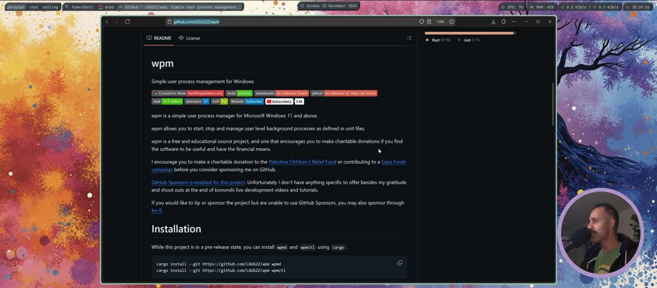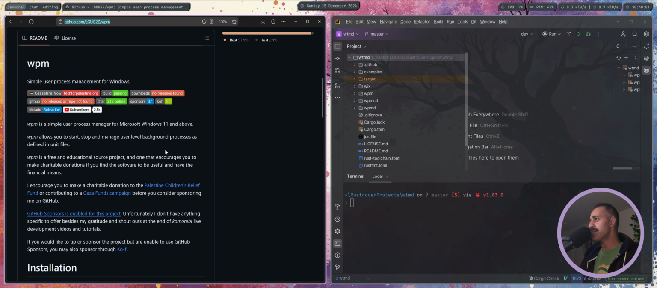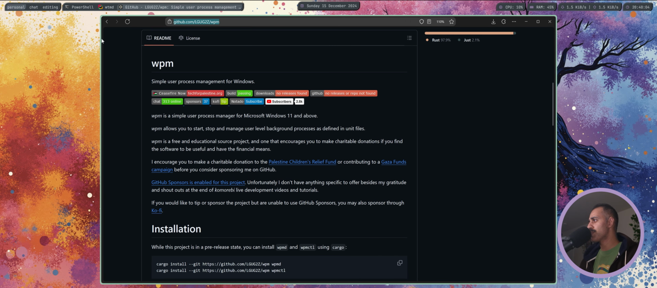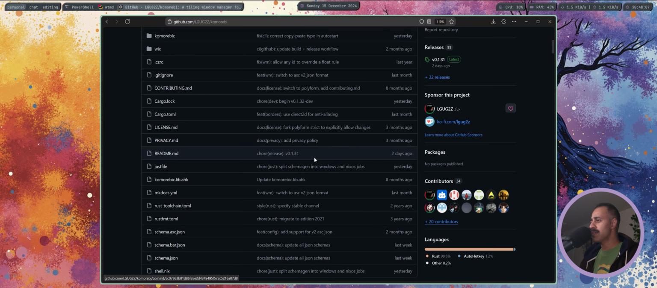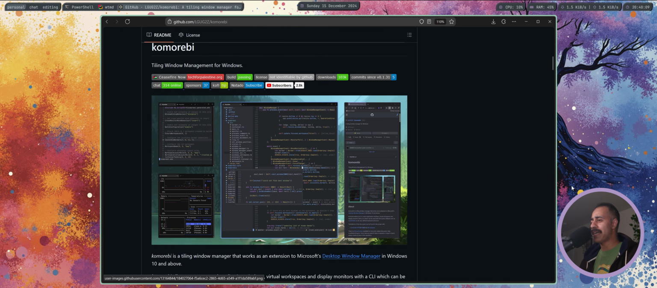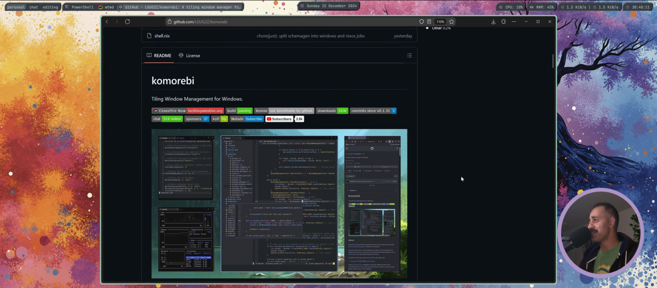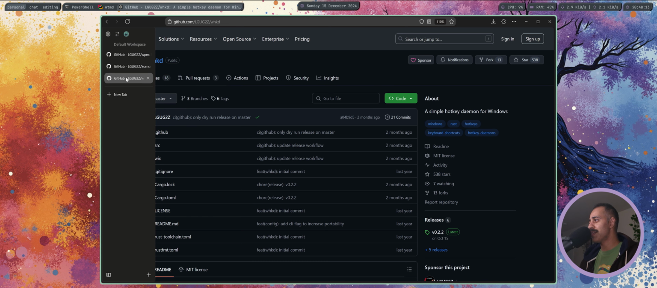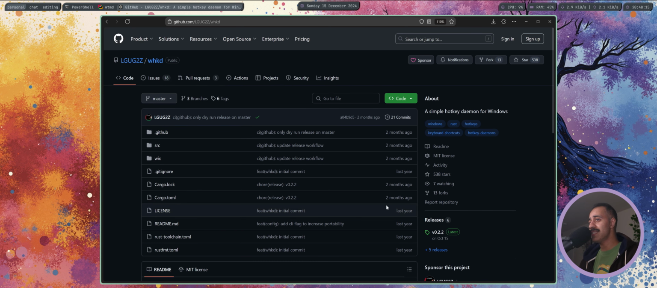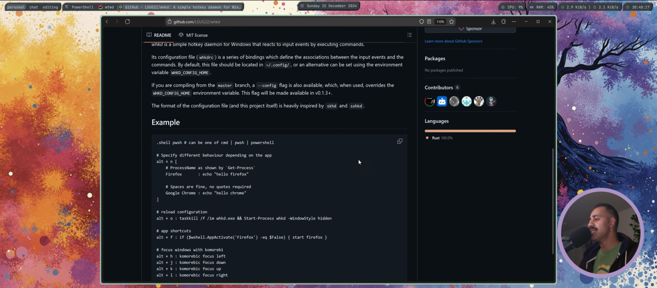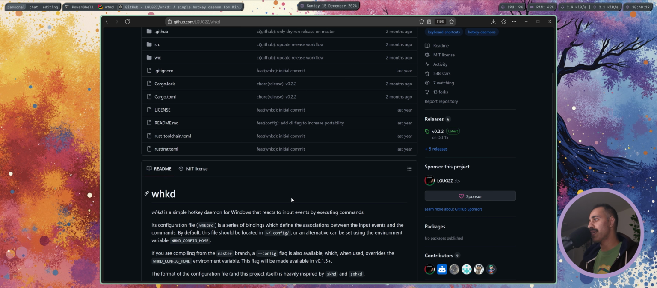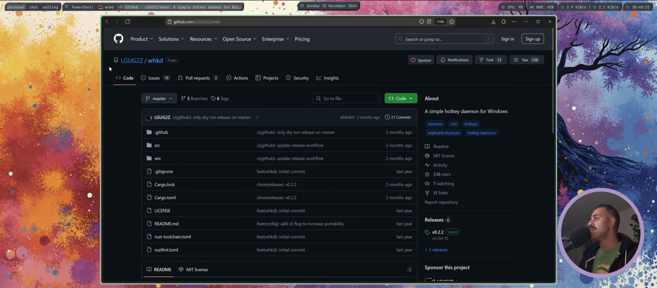I build a whole bunch of stuff for Windows, including this very, very cool and sleek tiling window manager, which is called Komorebi. You can find a lot of information about Komorebi on this channel. I also develop WHKD, which is a simple hotkey daemon for Windows, which is what I'm using to control Komorebi.